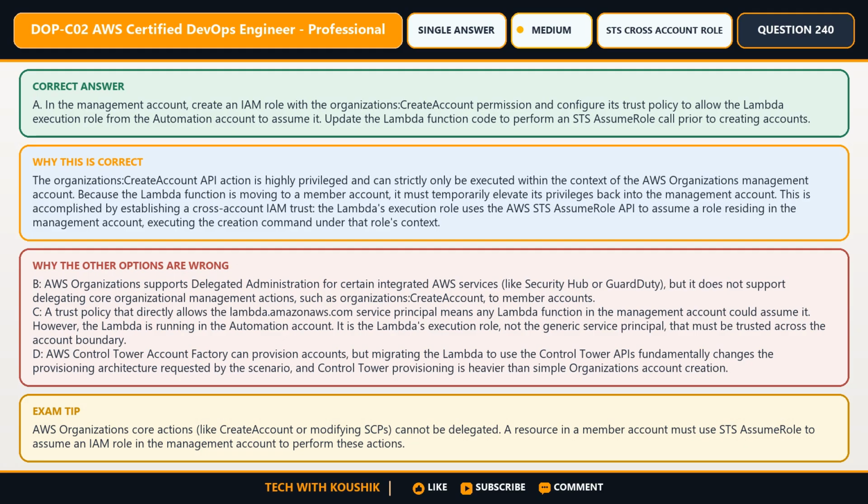D. AWS Control Tower Account Factory can provision accounts, but migrating the Lambda to use the Control Tower API fundamentally changes the provisioning architecture requested by the scenario, and Control Tower provisioning is heavier than simple Organizations account creation.